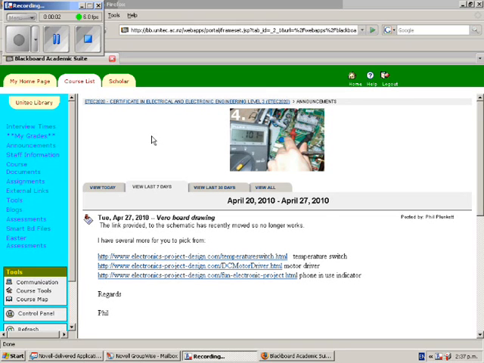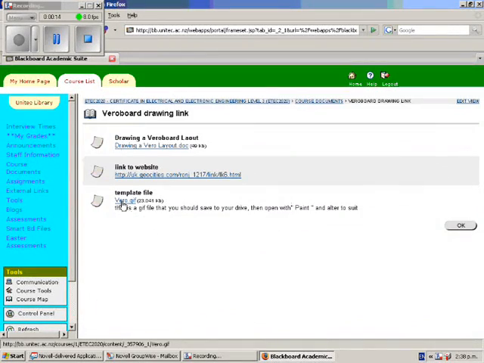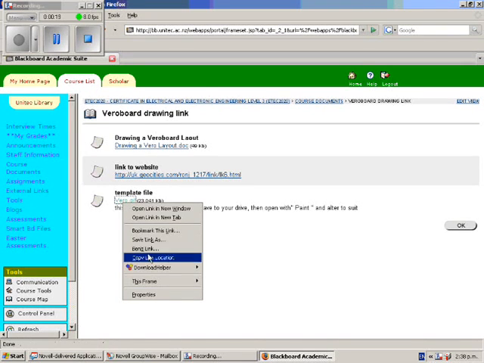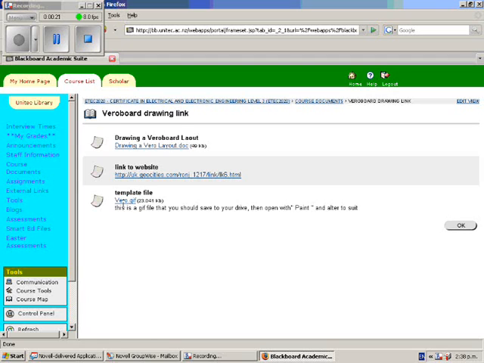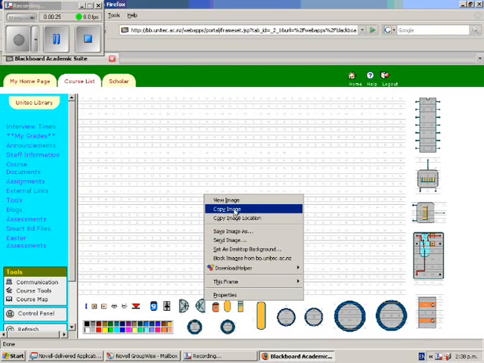We're going to look at using the Vero board layout in Paint to draw some quick Vero boards. If you go to Course Documents in Blackboard, go down until you see the Vero board drawing link. And what we want to do with this is open this, and we want to copy this image.